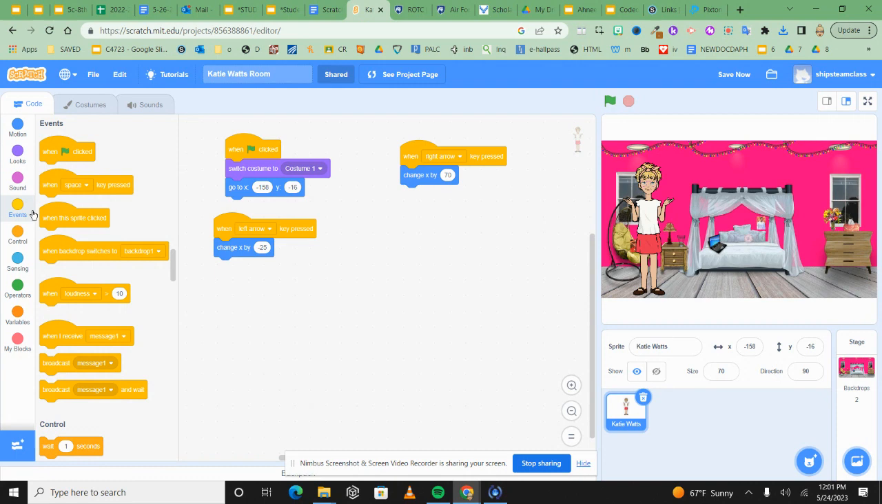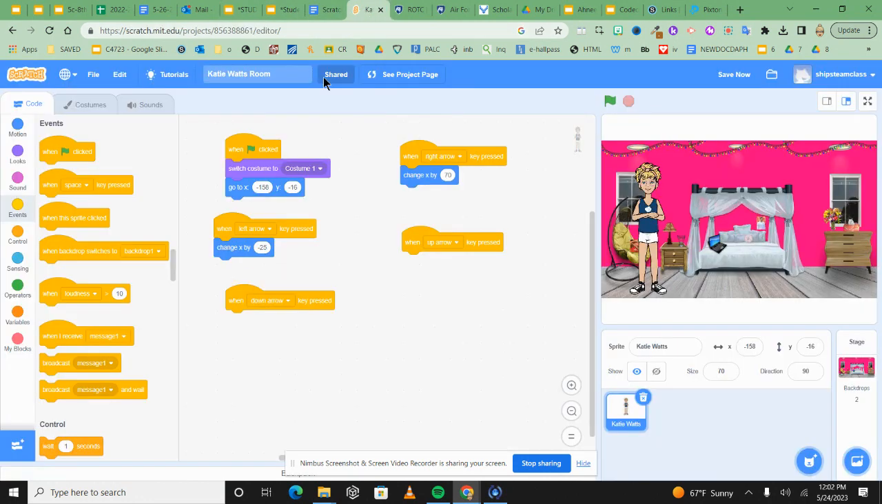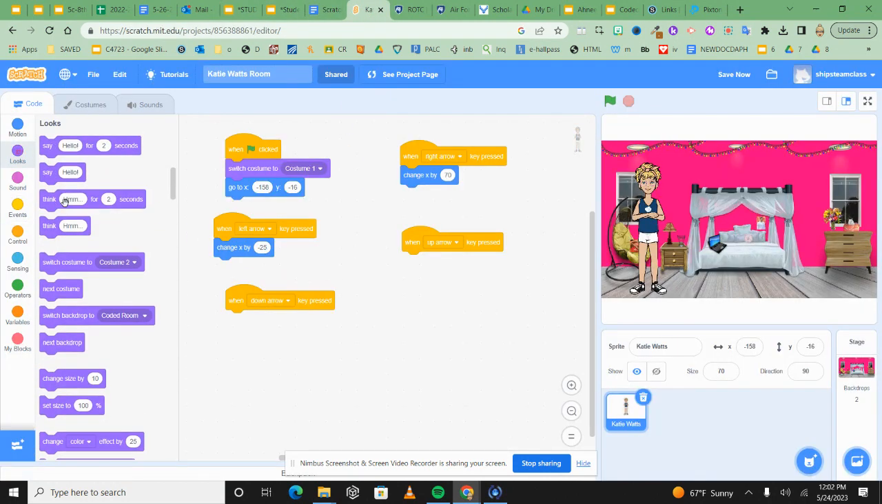Two more events I'm going to add. If I hit the flag, she's always going to start in costume 1. I'm going to change this one to the up arrow and this one to the down arrow. According to my checklist, when I hit the up arrow she's going to be in her normal costume. When I hit the down arrow, she's going to be in her second costume. So up arrow is going to switch to costume 1, and the down arrow is going to be the switch to costume 2 block.